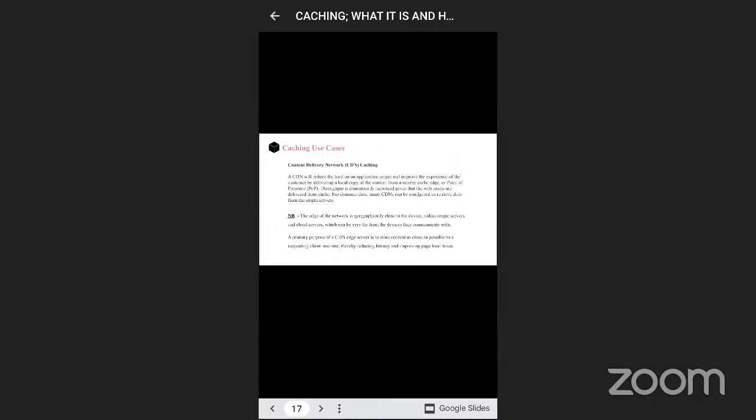Okay, so a primary purpose of a CDN edge server is to store content as close as possible to a requesting client machine, thereby reducing latency and also improving page load times. So CDN basically stores your web resources, your web content, as close as possible to a requesting client machine. So this helps them deliver these resources quickly to the client machine when it is requested for. And this reduces latency and also improves page load times.